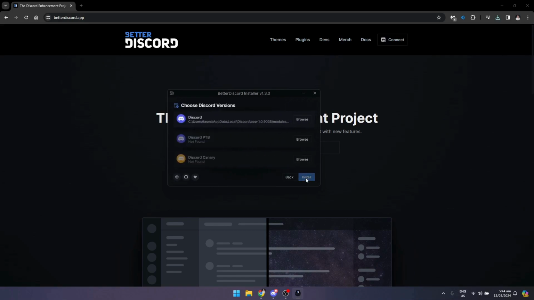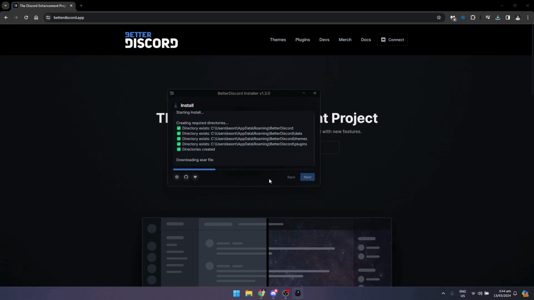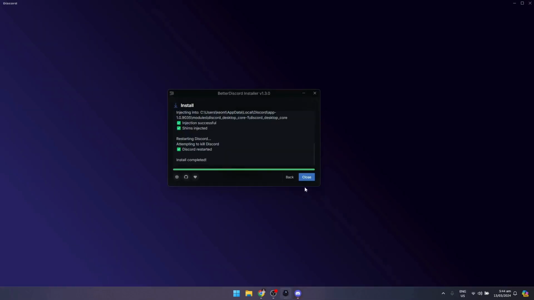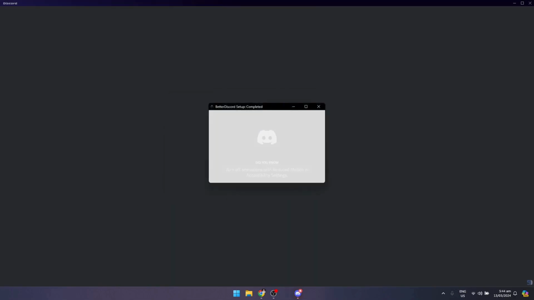Install Better Discord here. So click on the Discord version. So I have the original or stable version right here. Click on install. Wait for it to go through it right there. Once you're done, it will open up just like that. You can now close this one.